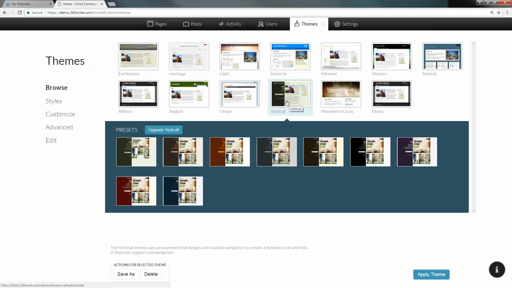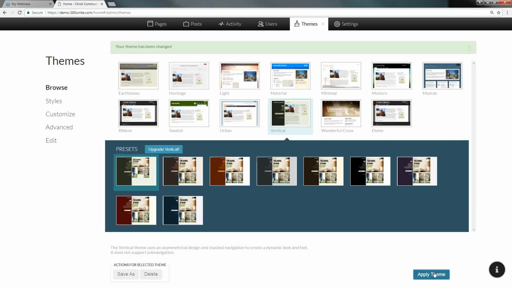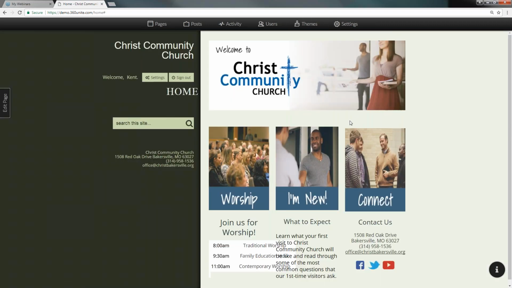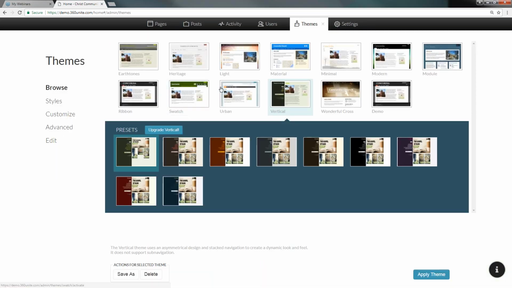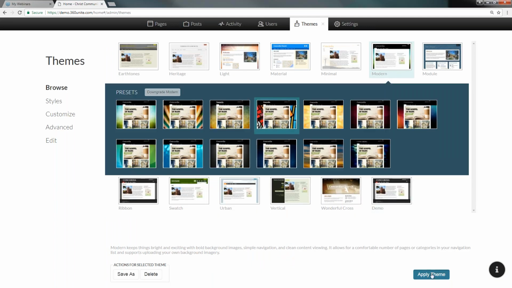Under this vertical theme, you can see how the menu bar is actually going vertical, hence the name. So I'm going to change that theme. It may not look the best with how our page is laid out. Yeah, it's a little scrunched. But all of our menu buttons would actually go down here if we had a better one set up. So that theme doesn't work great for our site. But there are other ones. Let's go to Modern.